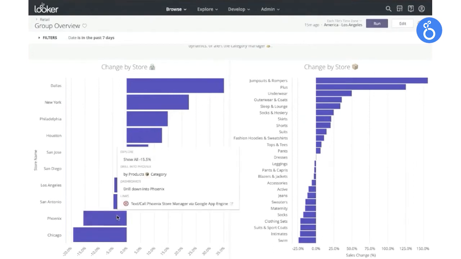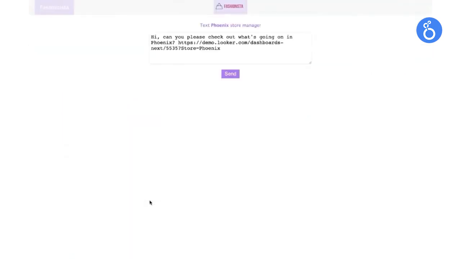One thing you can do is actually use our Action Hub to build in custom integrations to use other applications to do things like messaging directly from the Looker platform. So for example, maybe I want to reach out directly and text the store manager for Phoenix. And so instead of leaving the Looker platform and going and finding their contact information and sending them something and telling them to go look at it, I can just do it directly from here and even reference this dashboard where I found this information so that we can all immediately be on the same page.